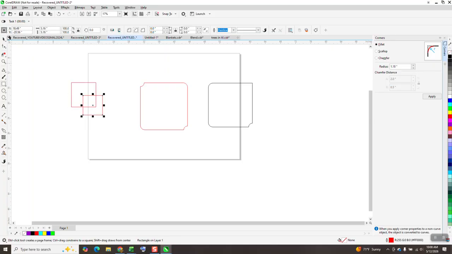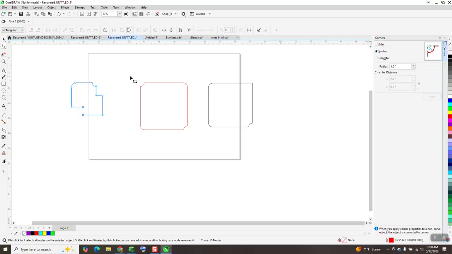You could take two squares like this and weld them and make one piece. And then take this and do the same thing, fillet it, scallop it, and do whatever you want to with it.